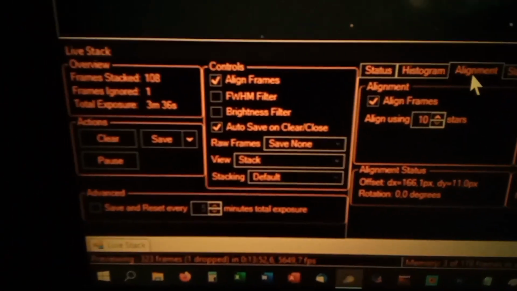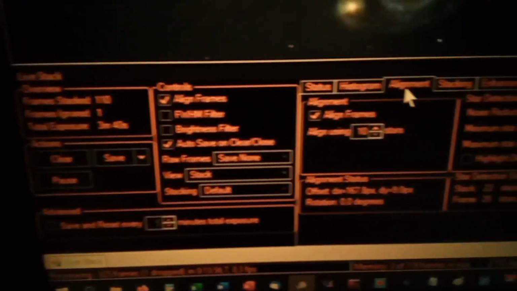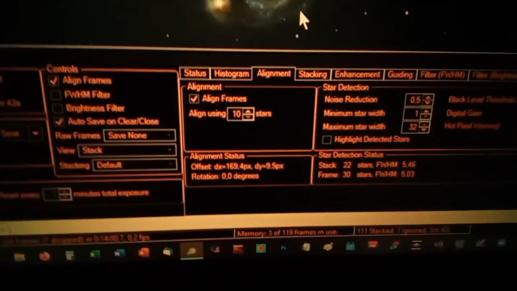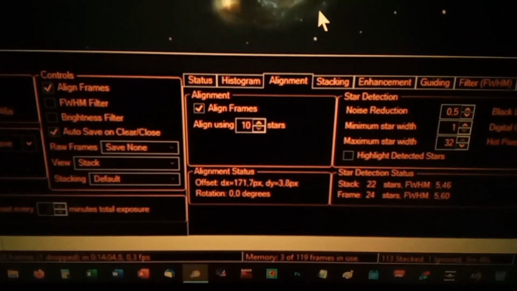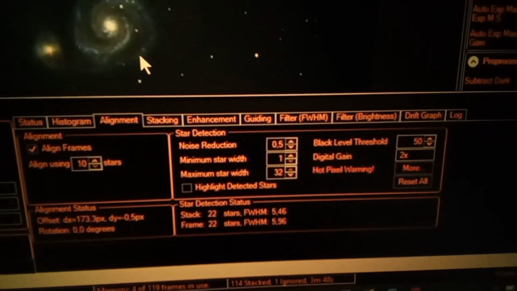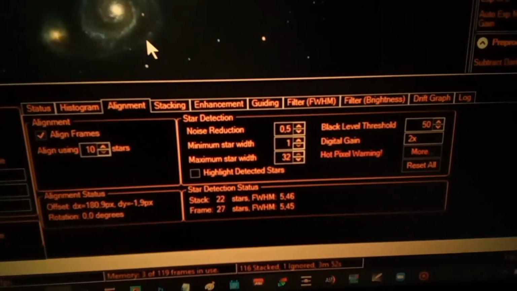Settings. If you want to copy them, I'm not sure it will work for you the same way, but if it's the same setup, it will. Align frames: align using 10 stars. Noise reduction 0.5. Minimum star 1.